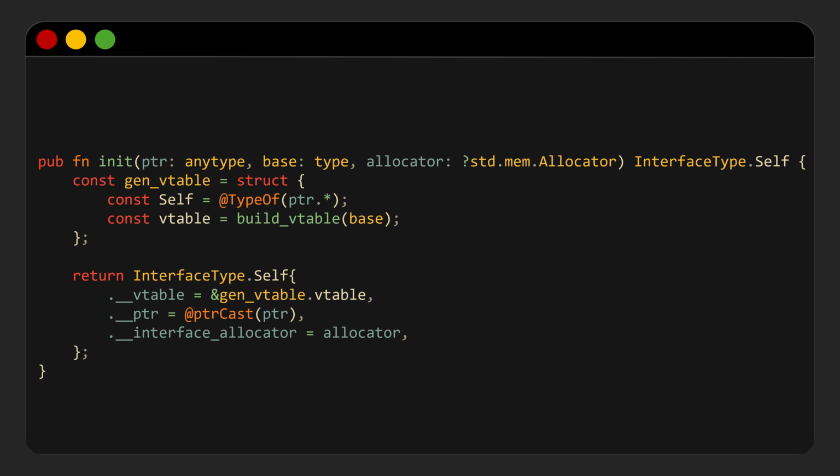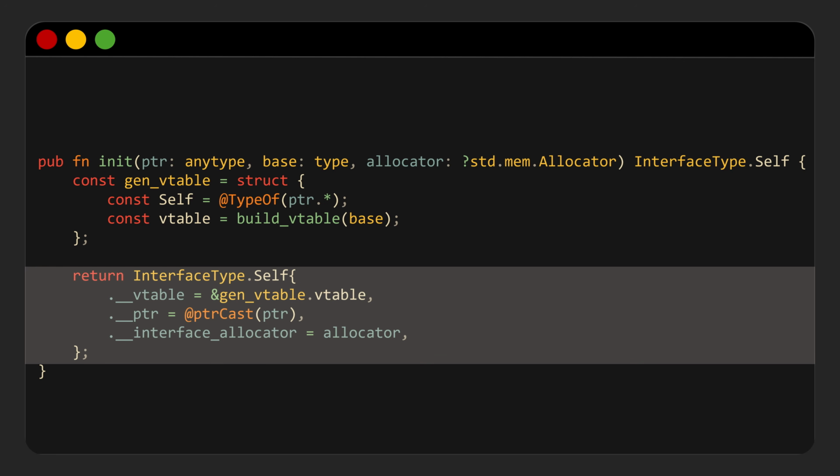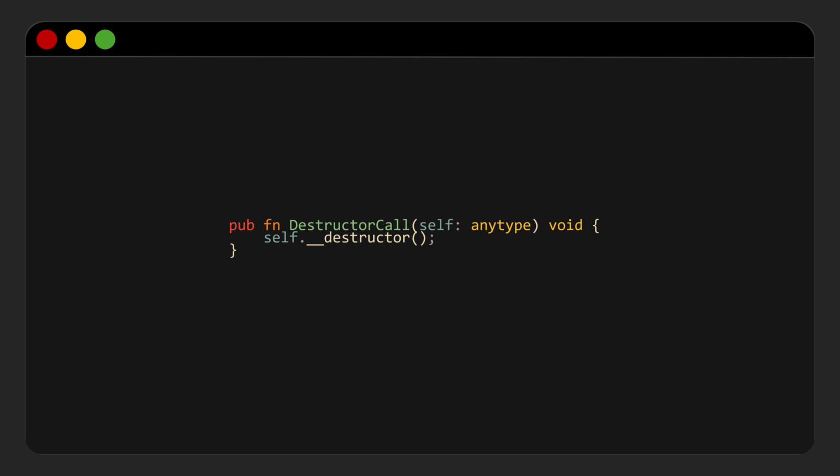The init function constructs a struct that holds the VTable. If you need a static variable in Zig, you can create a struct and keep the struct type as a variable, not an object, but a struct type. It then initializes every field on the interface type and returns the populated instance. The virtual call declaration is very easy. It looks up the function pointer in the struct and invokes it. Because we verify at compile time that no VTable entries are null, using the optional access operator is completely safe. We also need a destructor call, but this is simple too, it just forwards the call to the object.